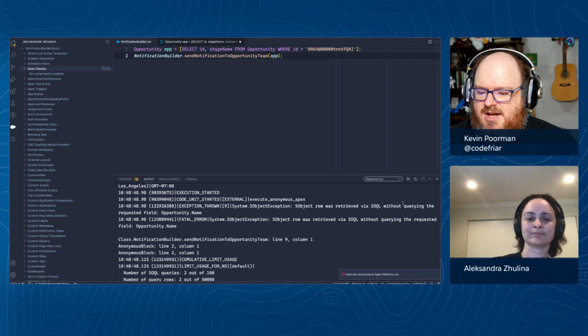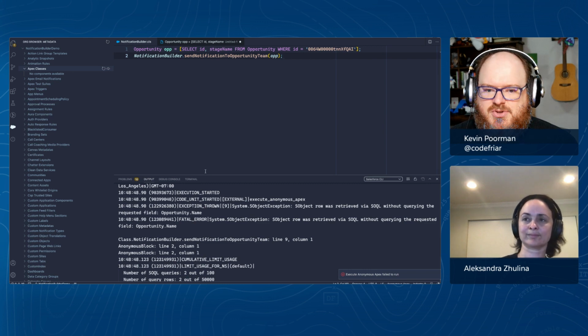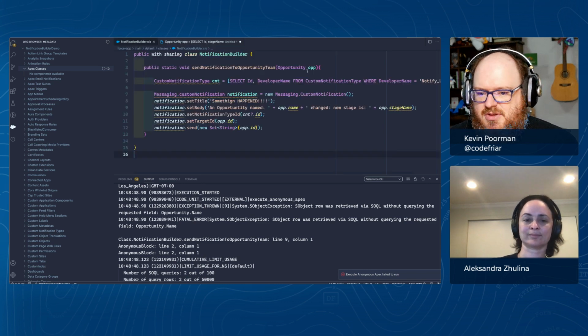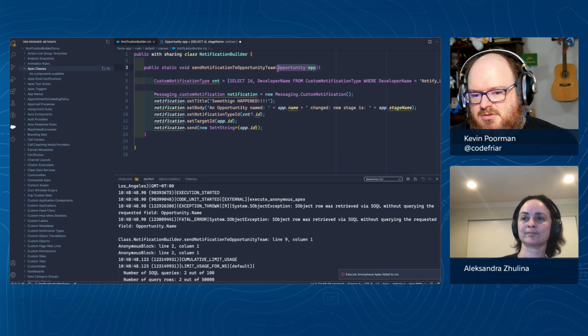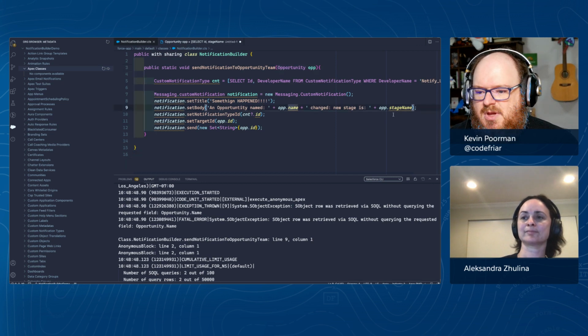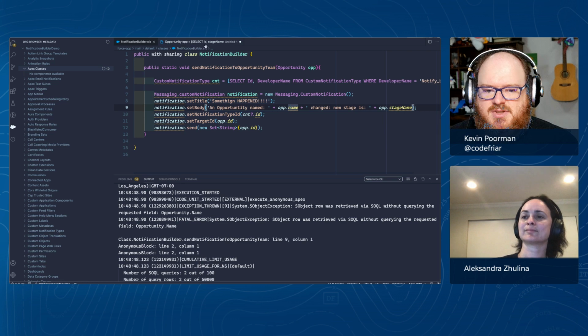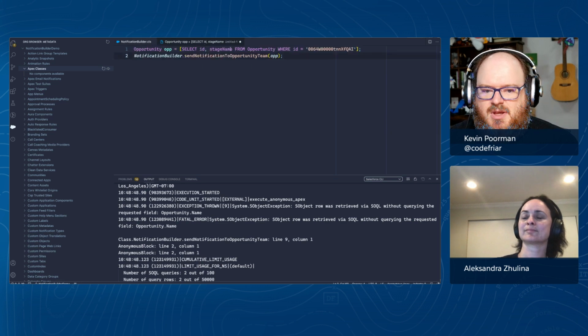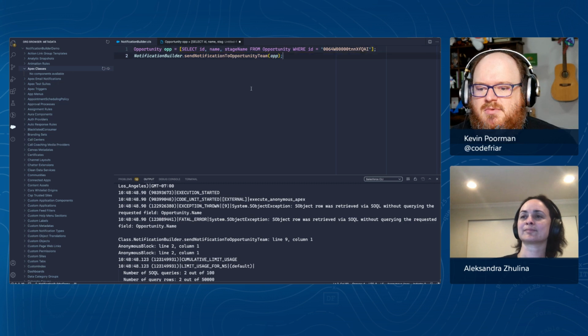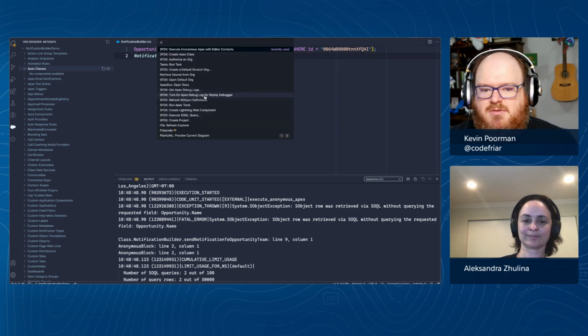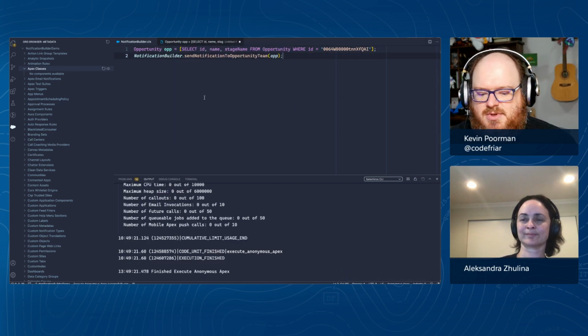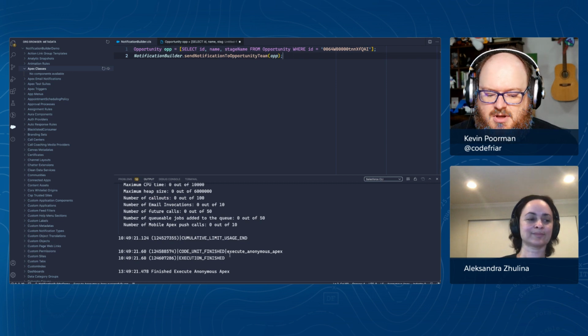The S-object row was retrieved via SOQL without querying the requested field, opportunity name. All right, so we know that when the opportunity comes in here, we're going to need the name, and we're going to need the stage name, etc. So let me go back over here, and I'm going to get stage name. Let me put in name, like that. And now I can run that again. Execute anonymous. That's there. Okay.